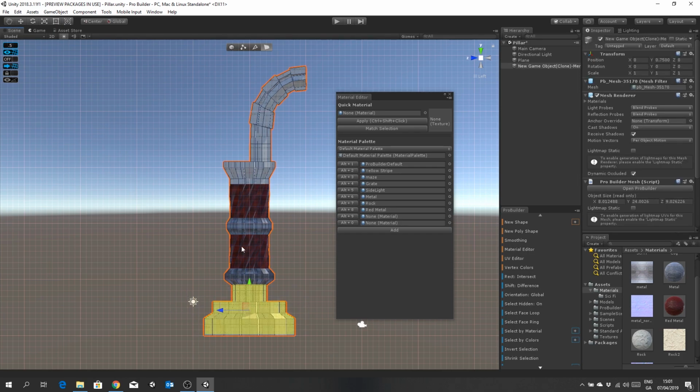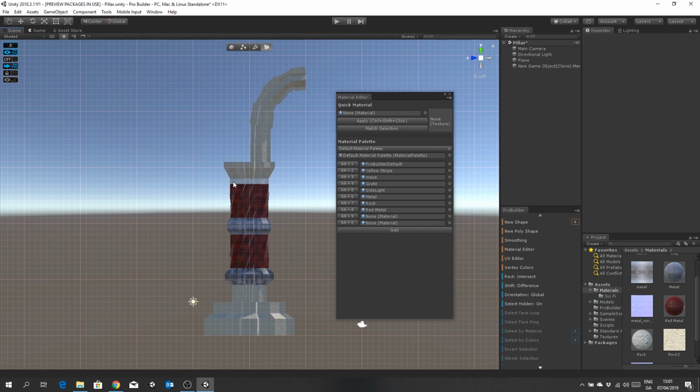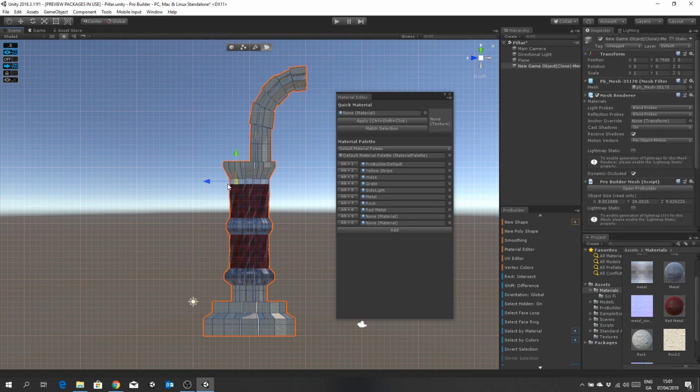So all of that, I'm going to say is rock. And all of this, you know, I might leave a metal band up here. Yeah, so that's rock as well. Okay, and then these, can I select those that way? Okay, let's make those metal as well.